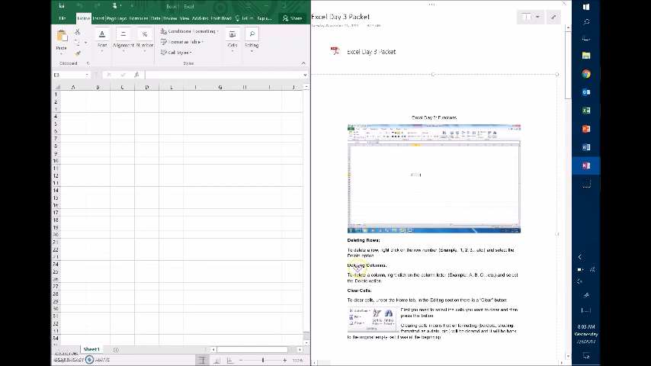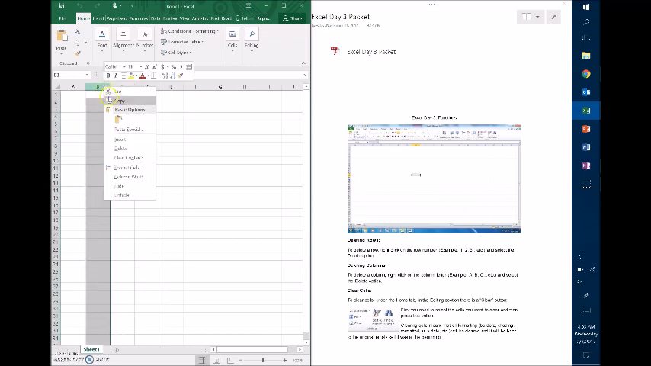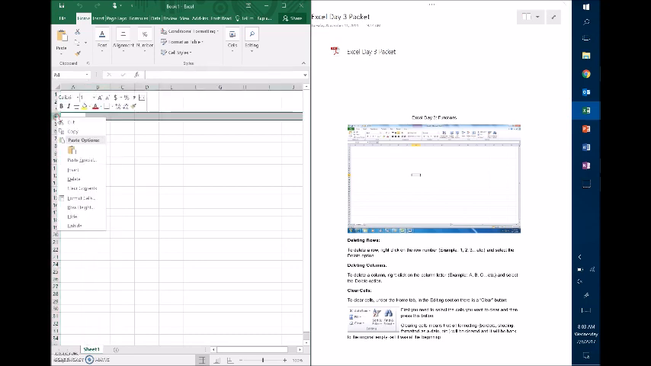For deleting rows and columns, it's going to be the same process for both. You would right-click on the column that you want to get rid of, and then you have the option to delete. You can do the same thing for rows. You can right-click on a row and then go down to delete. When you do that, that row will disappear and everything below it will move up, or everything in a column will move over towards the left.